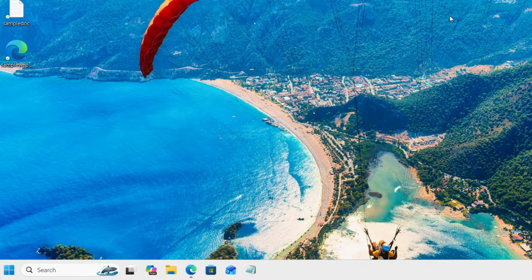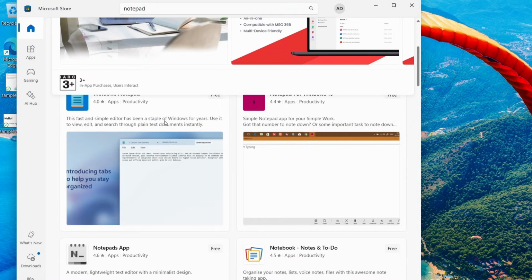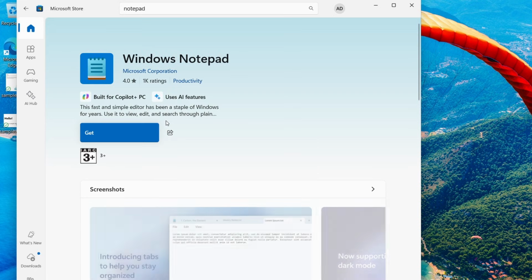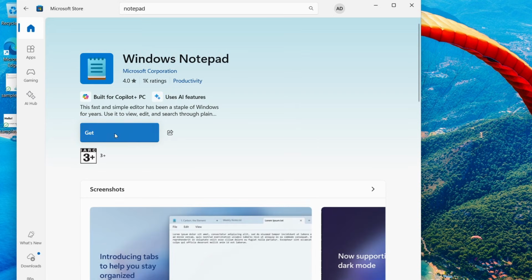And of course, if you ever want to return to the new Notepad again, it's very easy. Just go to the Microsoft Store and search for Notepad, then it will show up, and you can just install it again.